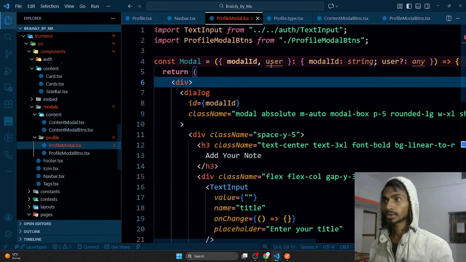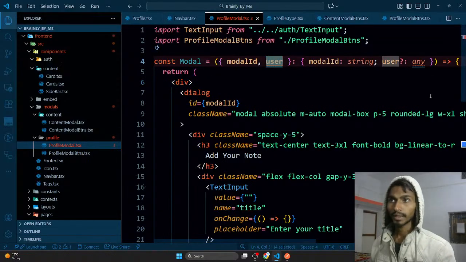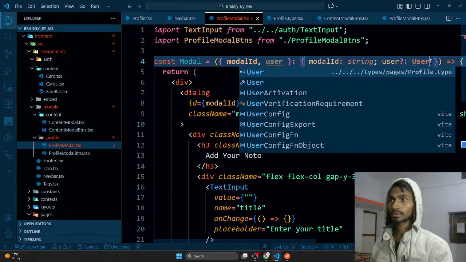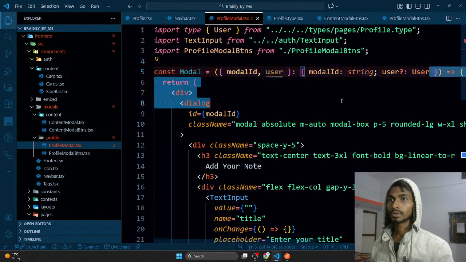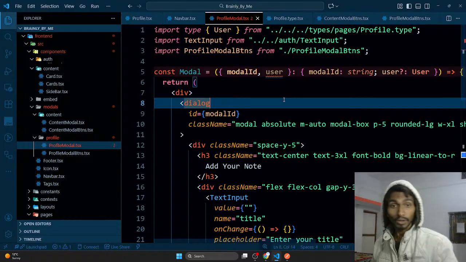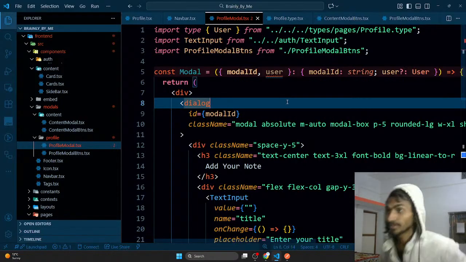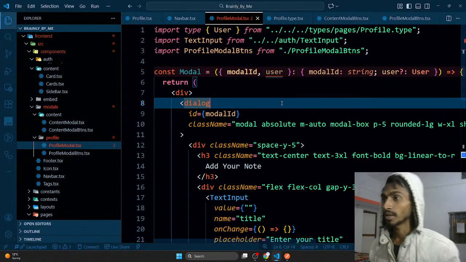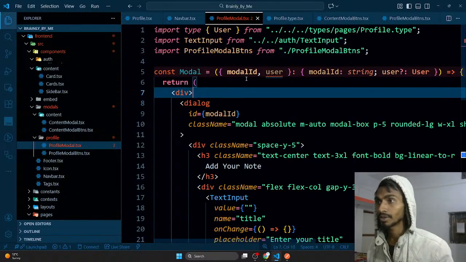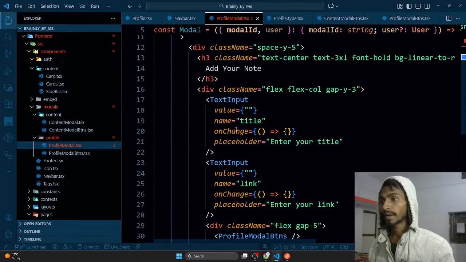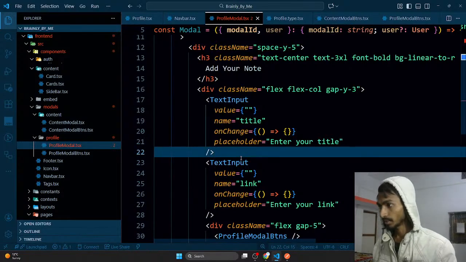What will I be doing next? Use it over here. First of all I'll have user. The type of user is going to be user, like this. That's it, done. Okay, what can I do next? Next thing is to simply design the model, but first of all make sure that you are able to see the model. Okay, I have to see the model. Then I have these inputs and all. I will be getting the remaining things done.